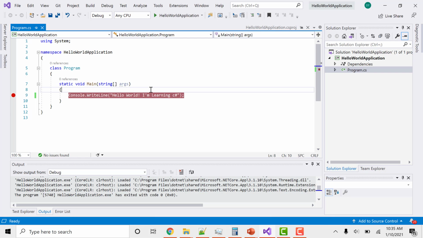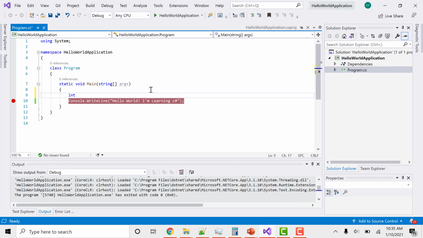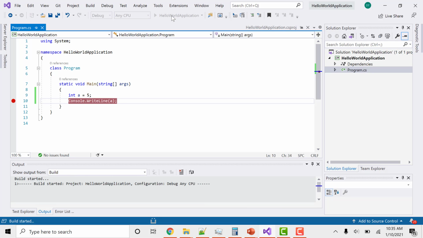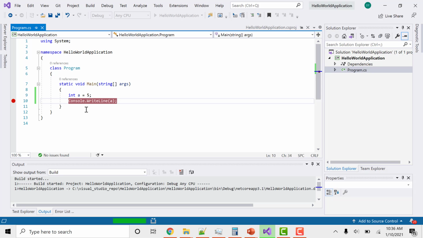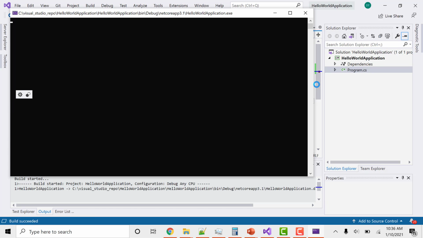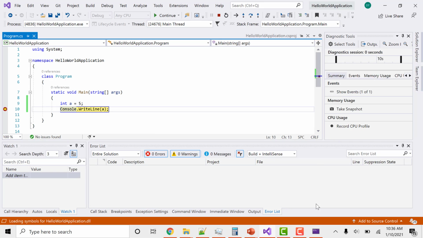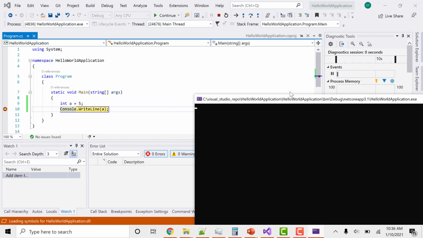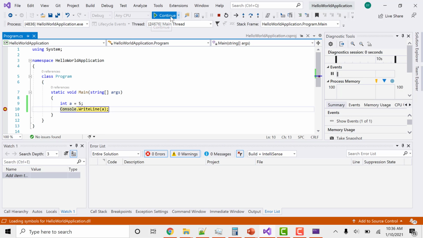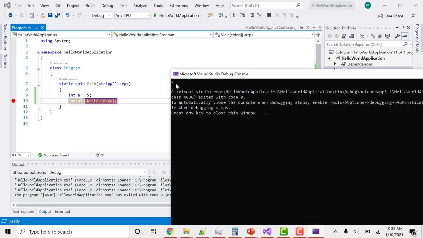Just to explain a little bit, let's say I have an integer here, int a equals 5, and then here I'm printing a, right? And then we are again running in debug mode. So now you will see that it comes here and is stuck here. You can see that it has initialized a equals 5, and once you execute this Console.WriteLine, it will print 5 here. So make it continue, and you can see it has printed 5, right?